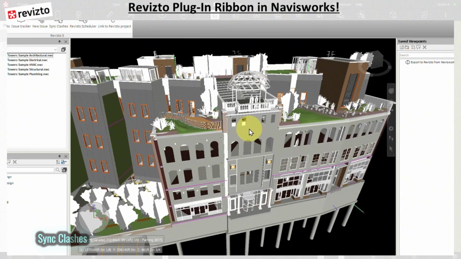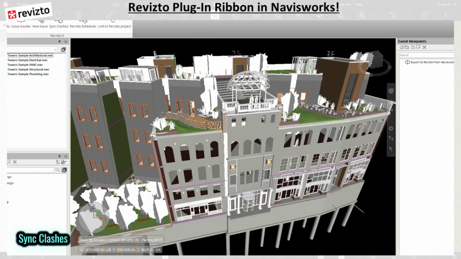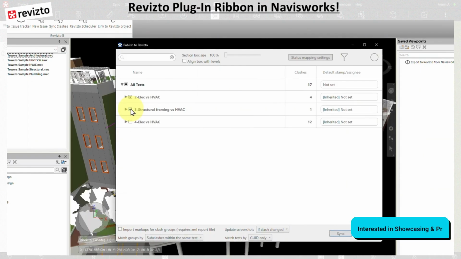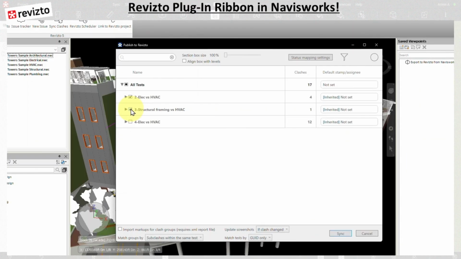The sync clashes follow the same process. So basically, it's going to open up the actual clash detection box that you have in your Navis, and you can select all the clashes that you want, and it's going to send all of those based on the set and everything from Navis to Revizto. We're going to have a very detailed video on clashes, but right now I just want you guys to know you can do that. You can sync the clashes between the two platforms.